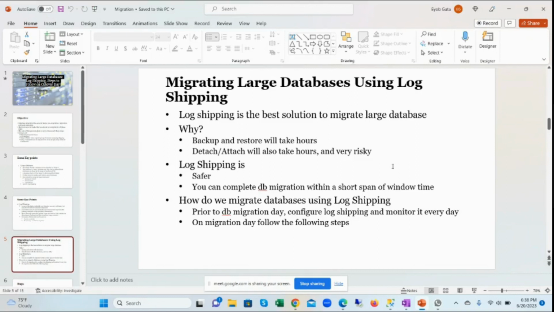assuming that you have moved all the logins, all the jobs, etc. and it has been tested, about one week before the cutover day, what I did was configure log shipping from the primary server to a three node AG. The destination was a three node AG on 2019, and the source was 2012. I configured log shipping from the 2012 instance database to 2019.